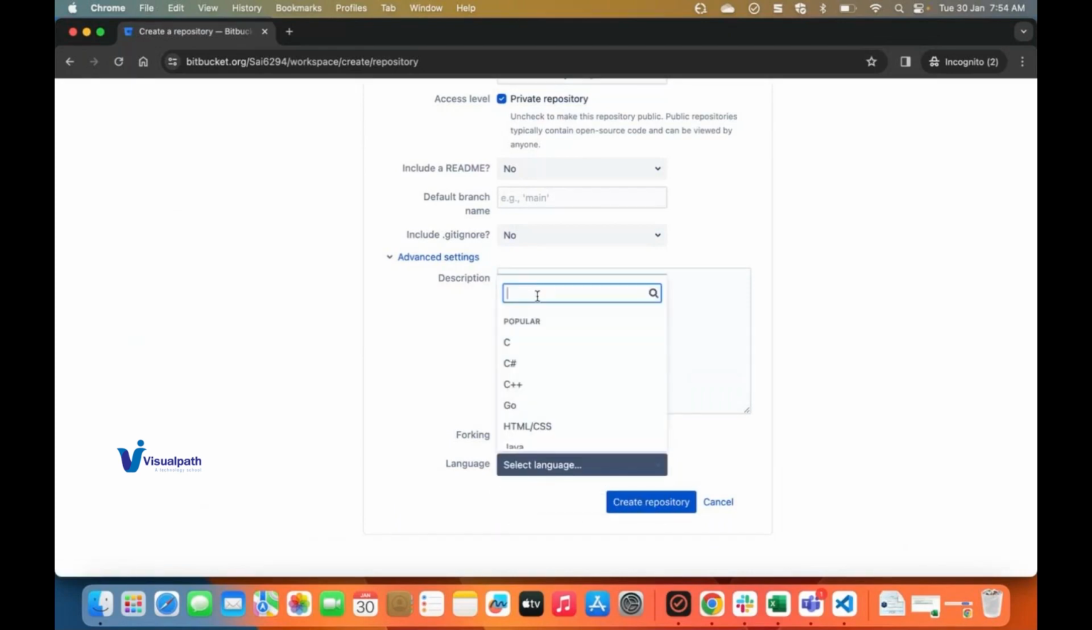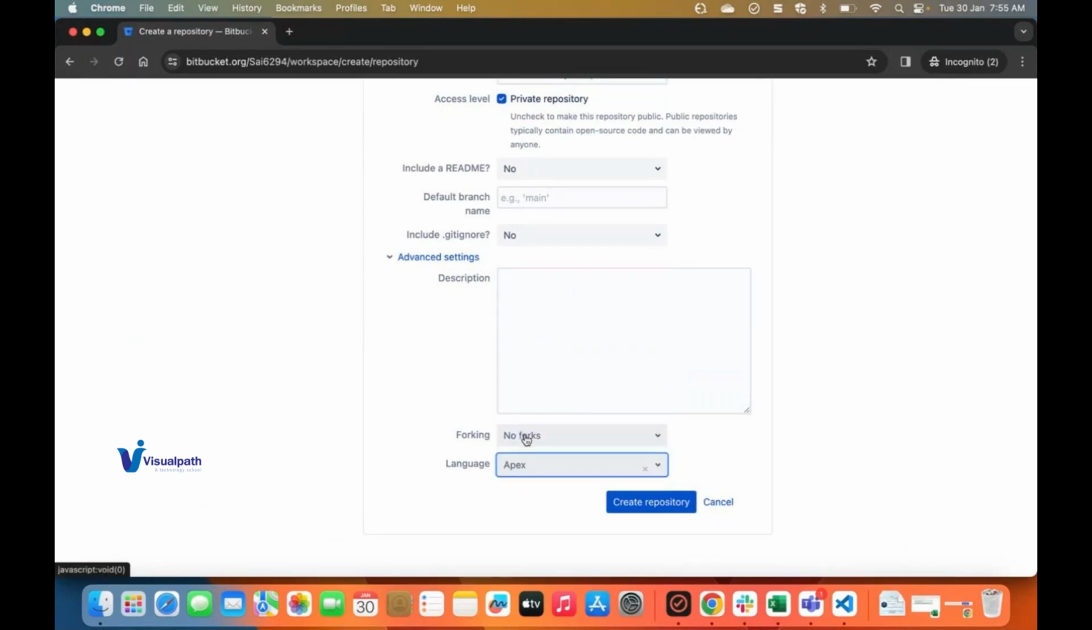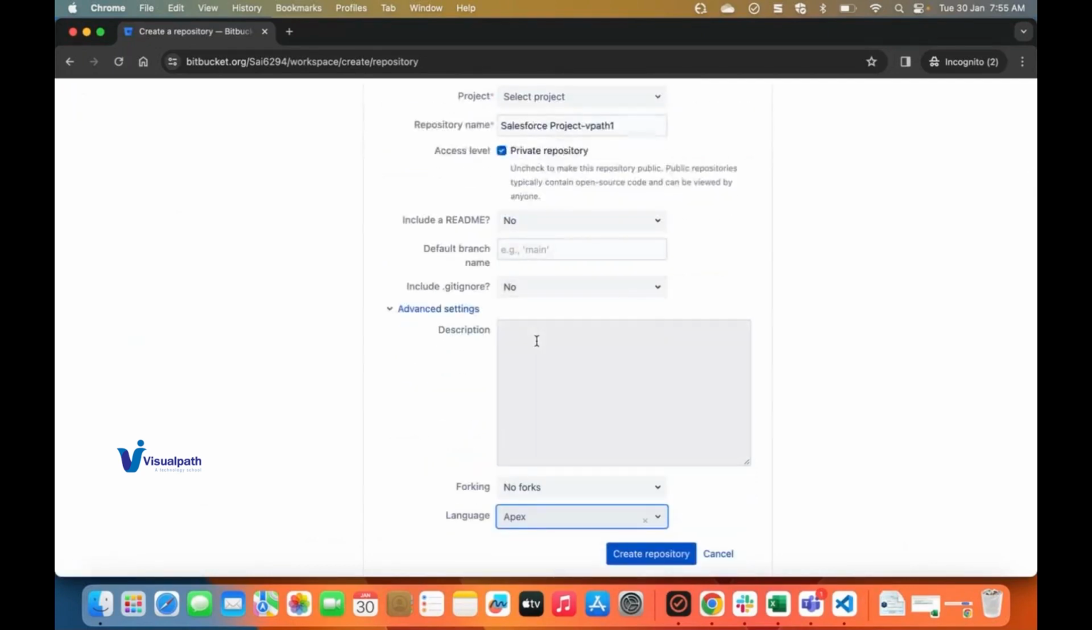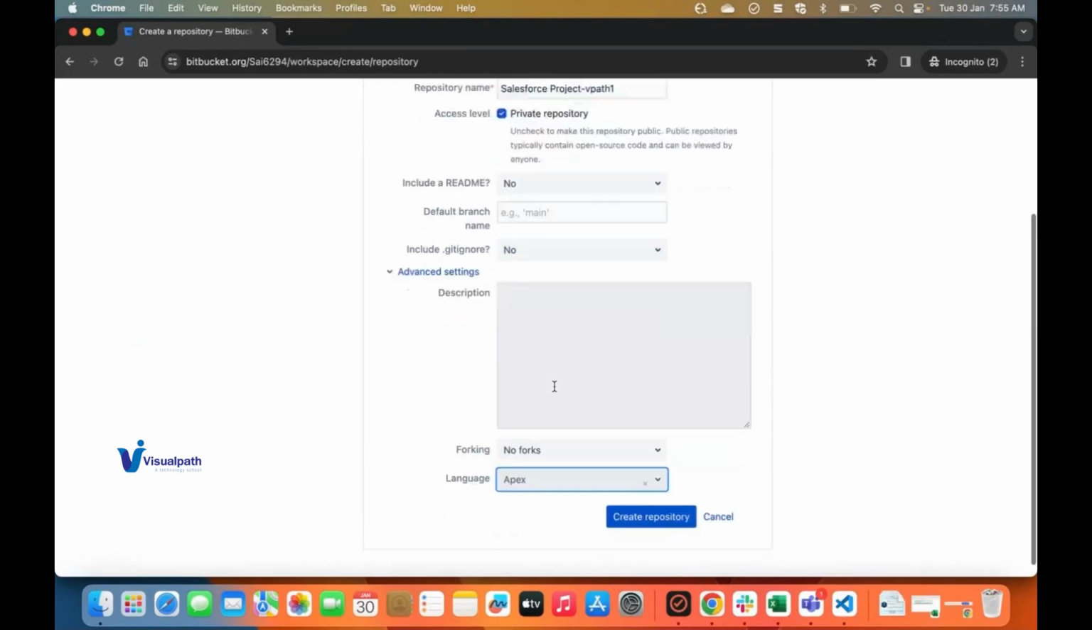And for language, we can set the language as Apex, because the language used on the Salesforce platform is Apex, so we can set the language as Apex for Salesforce projects. So as of now, what I did is I just gave a name for the repository, and for all of the other options I have set the value as no, and for language, I have chosen the language value as Apex.